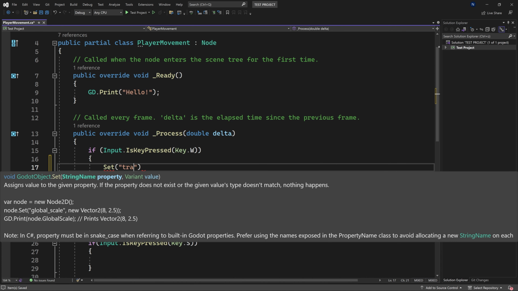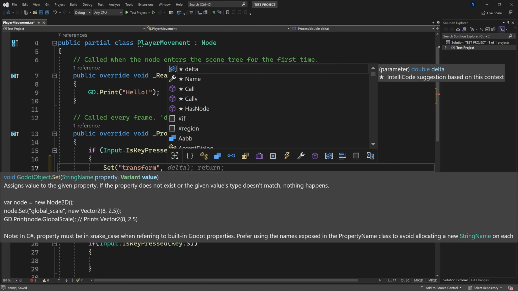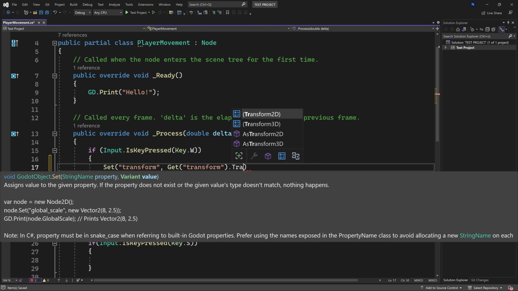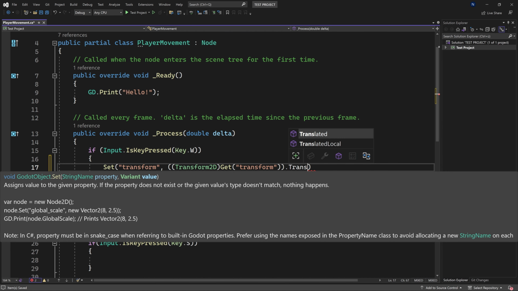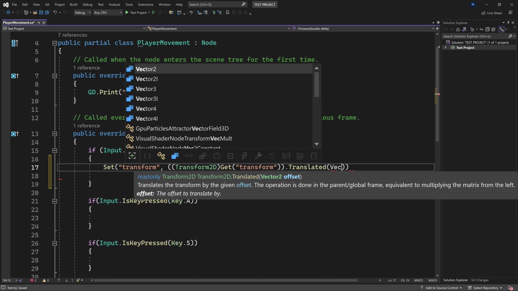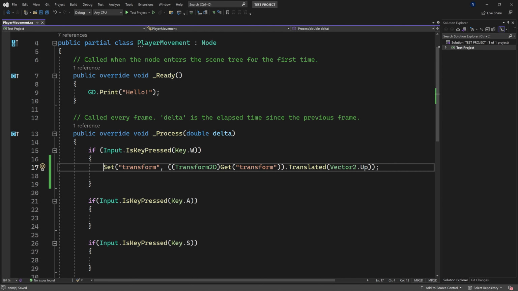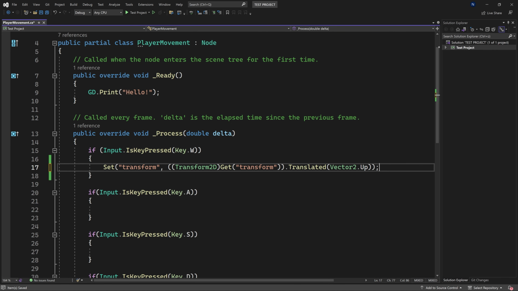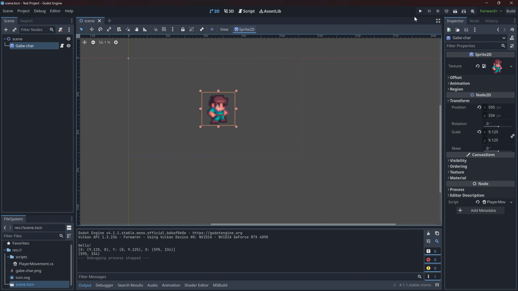So if I do set transform, and then I get the current transform, and I translate it. Oh, yes, exactly. So I want to put this in transform 2D, and then I get this as a translated with vector2.up. The question is, would this not work? And is this the correct way to do it? Well, I don't know, but let's just see if it even works.